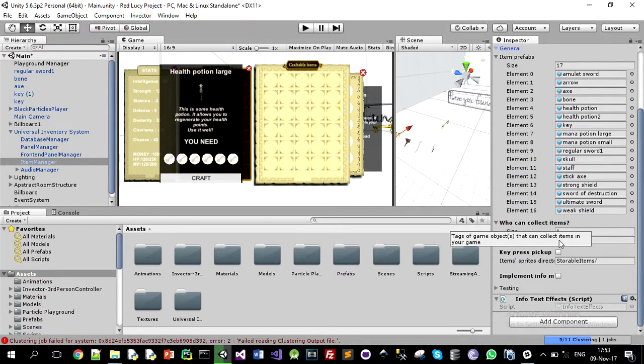Also, to be able to do this, you must set all the prefabs under item manager, so prefabs of all the items. And these prefabs must have the item collect script attached to them and a collider, be it box collider, circle collider, box collider 2D, circle collider 2D, sphere collider. It doesn't really matter.